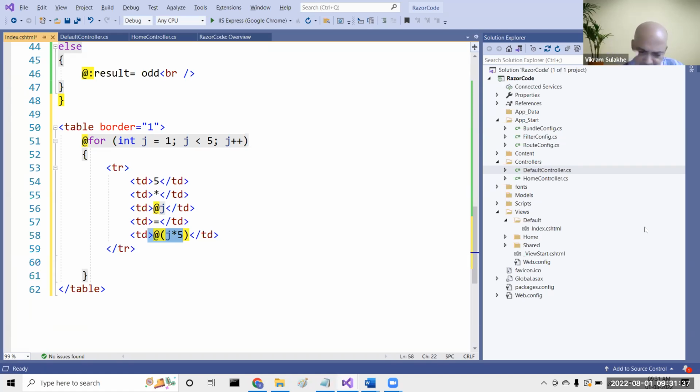Displaying the calculated value J into 5. So 5 ones are 5, 5 twos are 10, 5 threes are 15, 5 fours are 20. That's how it's coming out in the form of a table. And all that you're doing here is dynamically creating these number of rows. And this sort of technique you'll do quite often.